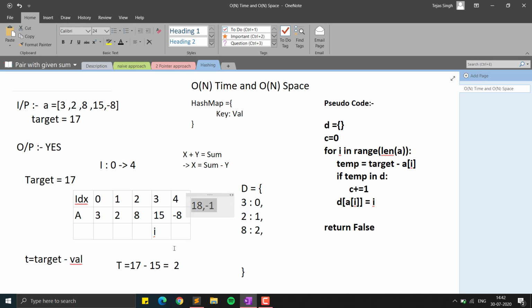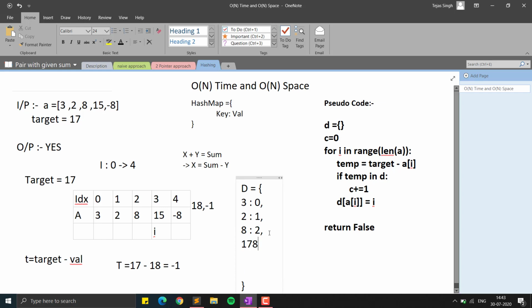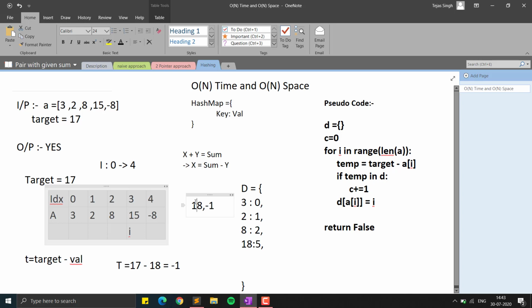It will check if 17 minus 18, that is minus 1, is in the dictionary. It is not there. So it will add 18 here. Now it will be initialized with the index 5, as I'm using it after this 4. So we have 18 here.